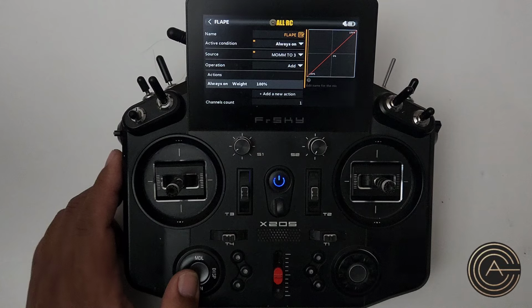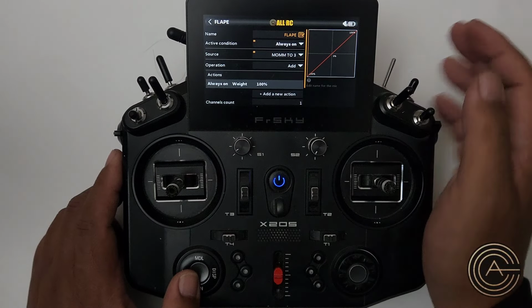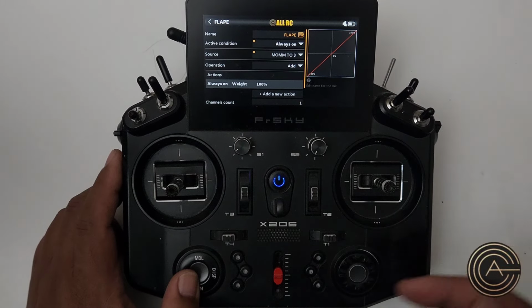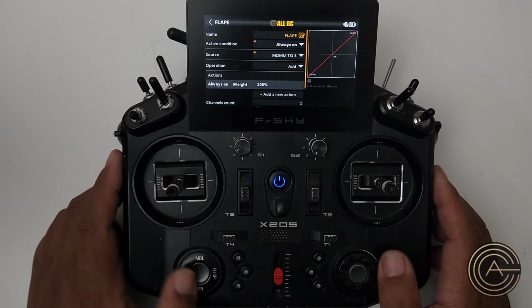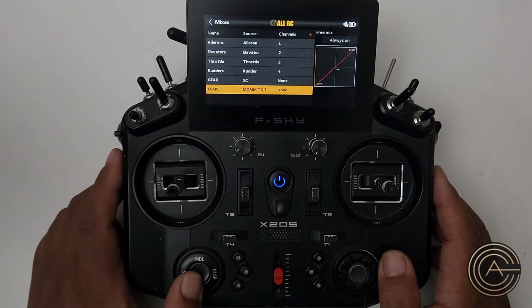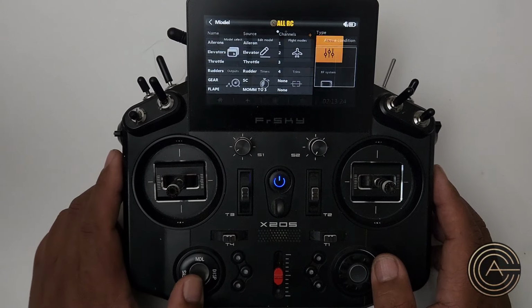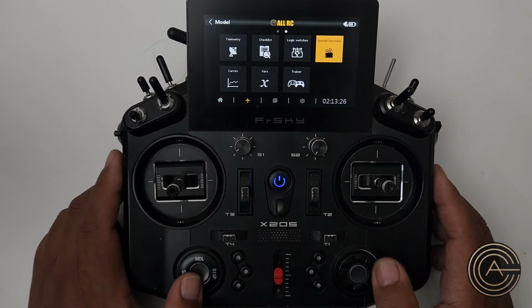Okay, so the next thing that we need to do is add a sound. So we have the switch working. We just have to now add a callout so we can hear flaps up, flaps down, and all that. Generally, you do that over here in special functions to do all your audio stuff.